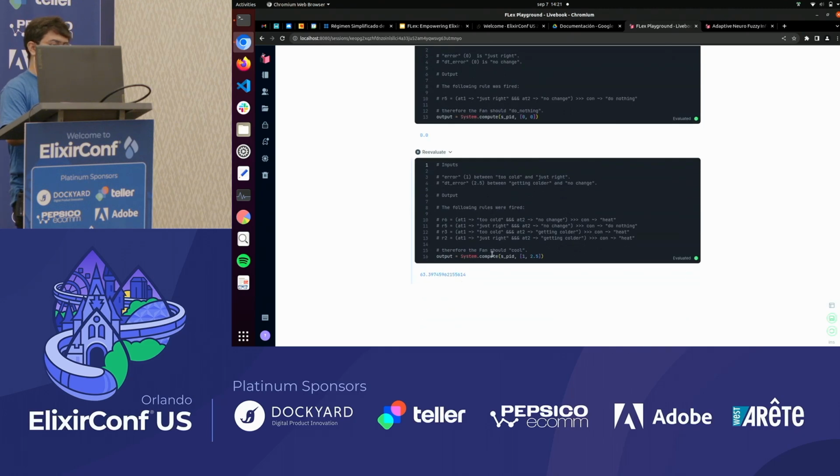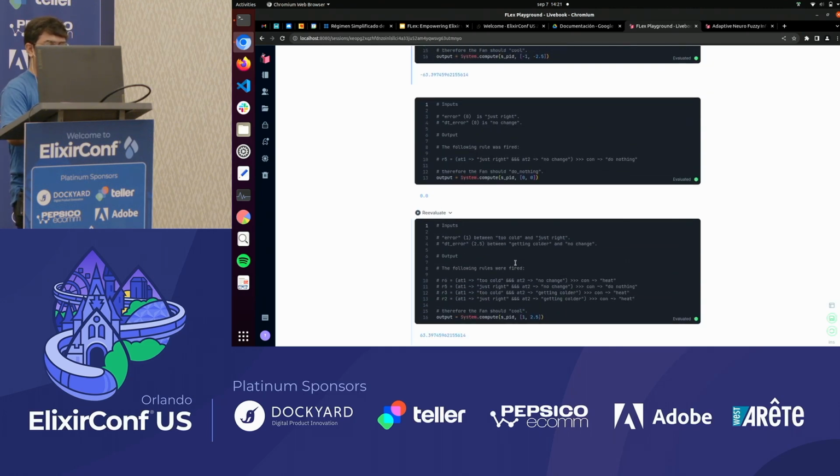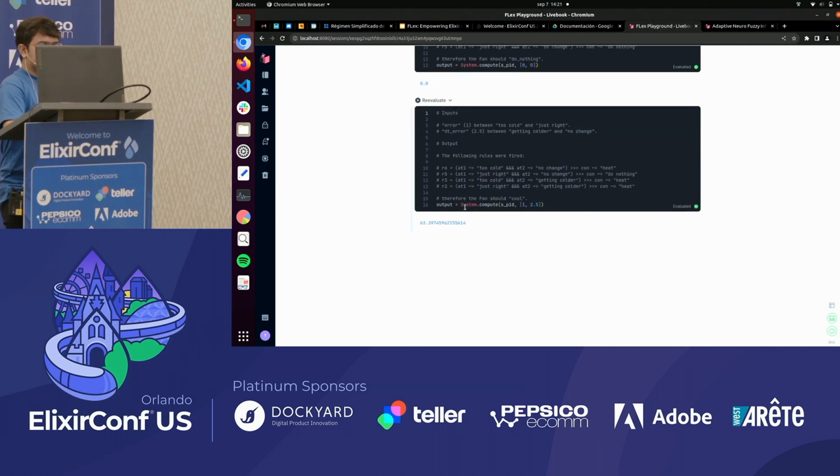In this case, it's basically the same as the other, but changing the sign, and it's telling us that the error is between too cold and just right. The derivative of the error is the same thing: it's getting colder and not changing at all. So the output in this case is like minus 63, because the rules are telling the system to start heating, but there is one rule that specifies that you should not do anything. So the way the system thinks is, yeah, I'm going to heat, but not at full power.